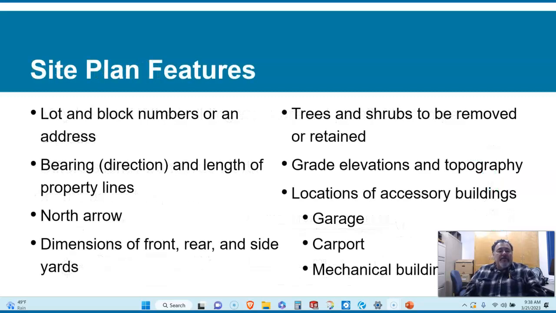So, site plan features: you have the lot and the block numbers, or an address. In this case, we didn't see an address. You have bearing with this direction and the length of the property lines. You saw the north arrow and dimensions of the front and rear side yards.